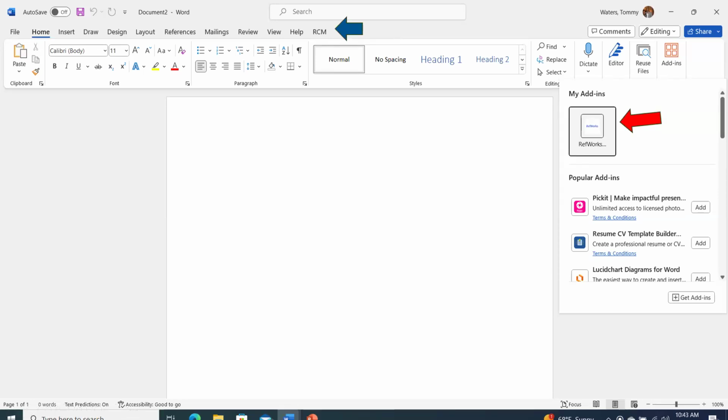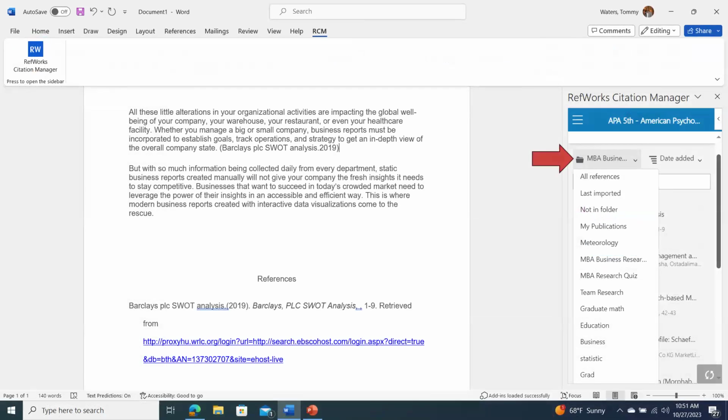Okay. And once you click on that, you'll have a little box right here. And this is your paper. This is what it looks like. You'll know RefWorks is open right here. And right here, this is your box with all your folders in it. What folder do you want to open up?